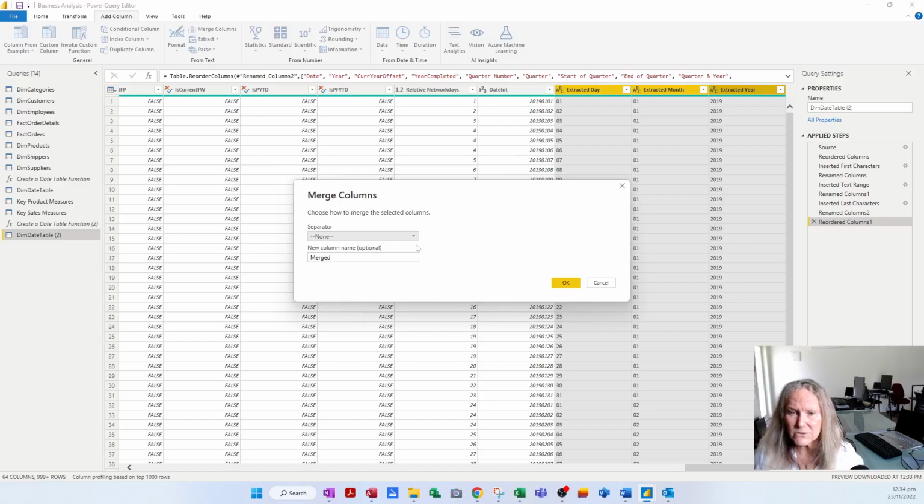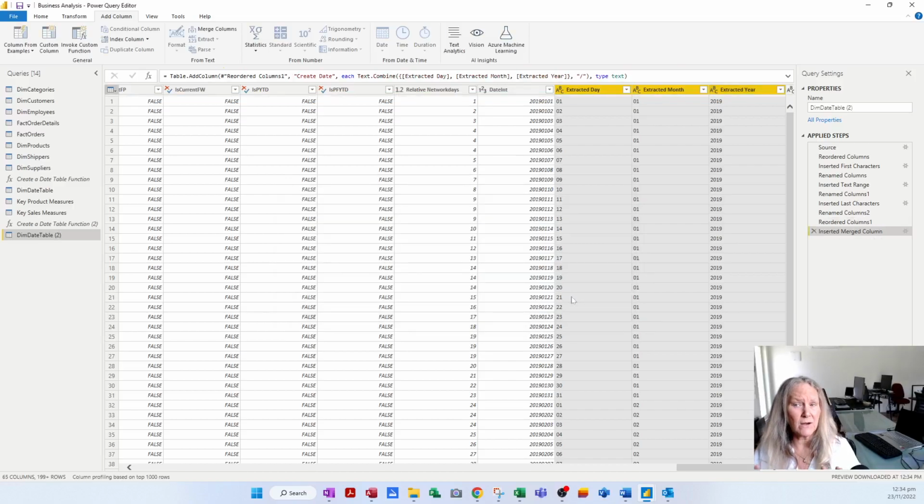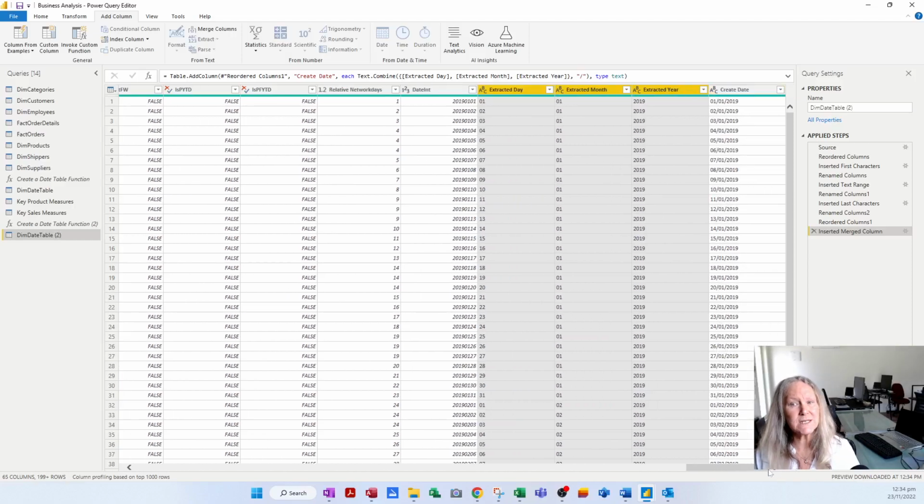And I'm going to use the separator, none of these, a custom one, which is simply a slash that we use to separate days from months from years. And I'm going to call this Create Date. And when I go OK, I've created now a 4th column called Create Date, which has joined together the day, the month, and the year with a slash between each one.